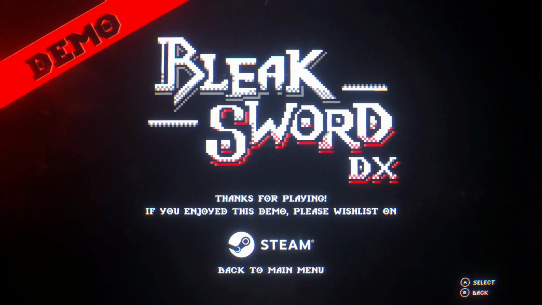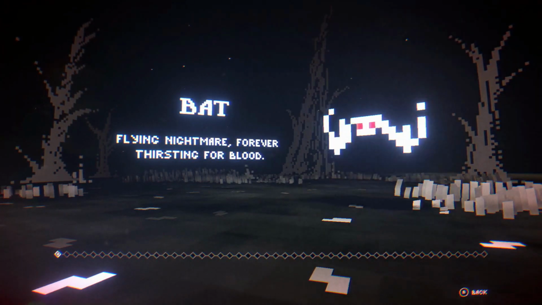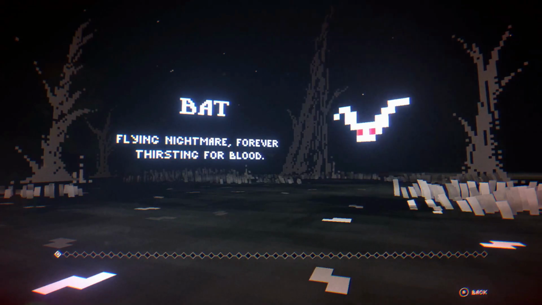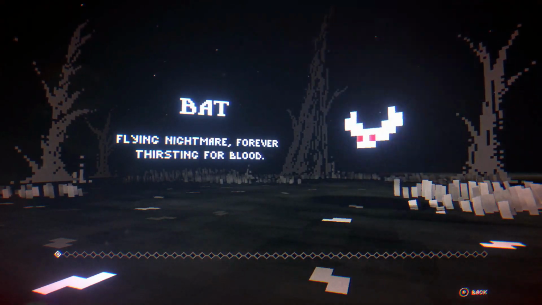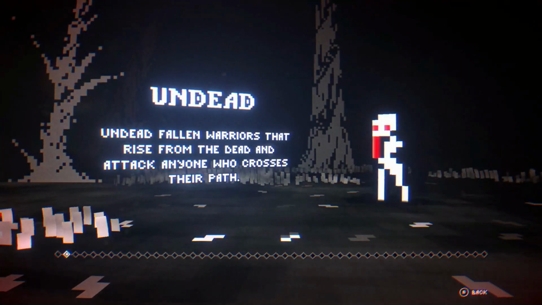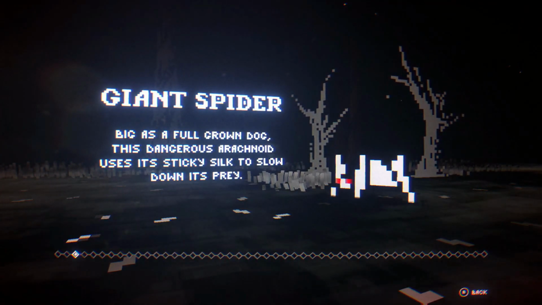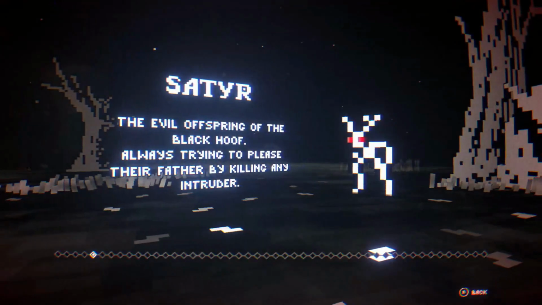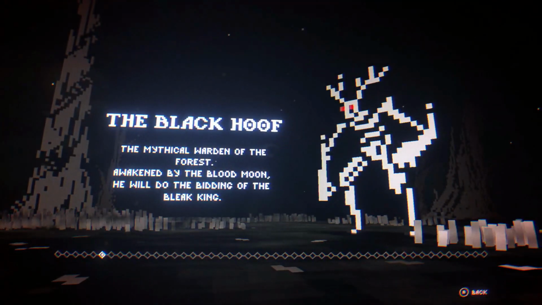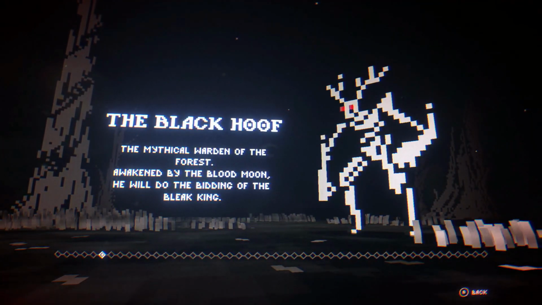And that is yet again it for Bleak Sword DX. Just before I go, I would like to show off a bit of the bestiary. I have to say, this is a really cool menu. You have your bat, the undead, giant spider. God, these are gonna murder me in the real game. Org, the satyr, and the black hoof, our enemy boss that we have fought just before.